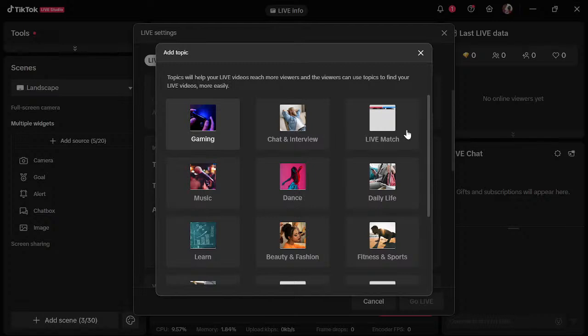So now we are live on TikTok using our OBS Studio. Okay. So anything that you do here in OBS will appear in TikTok as well.